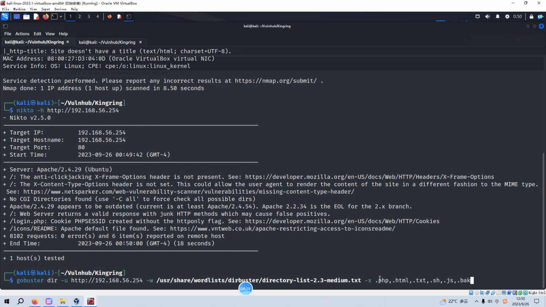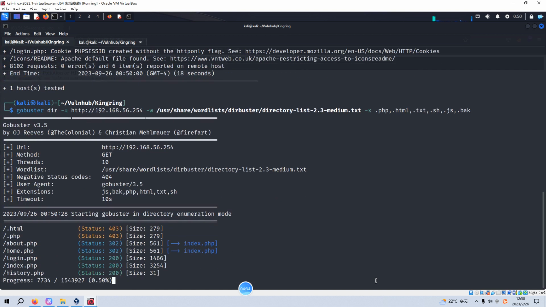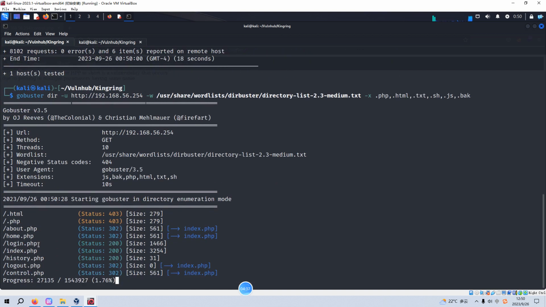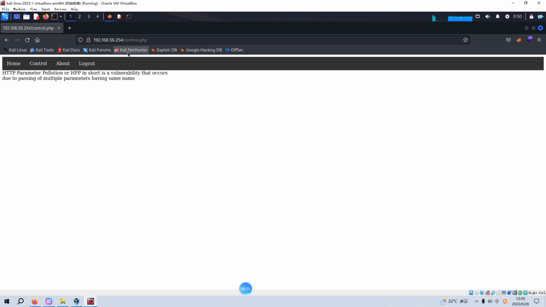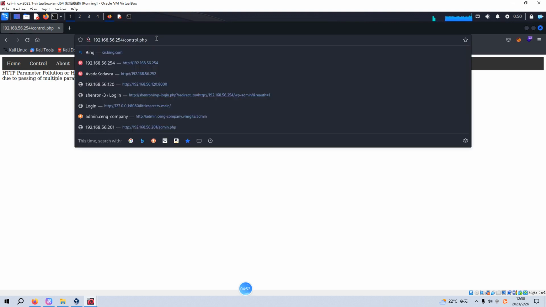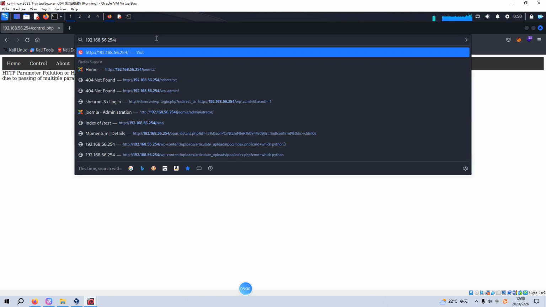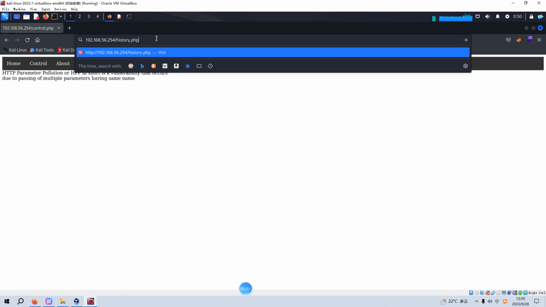And this time we need to put the extension option as usual. As you can see, different files have been retrieved or enumerated out. For example, of course, this one we already know, and also the index. But this one is a new one. We can access this one, history.php. But nothing here.